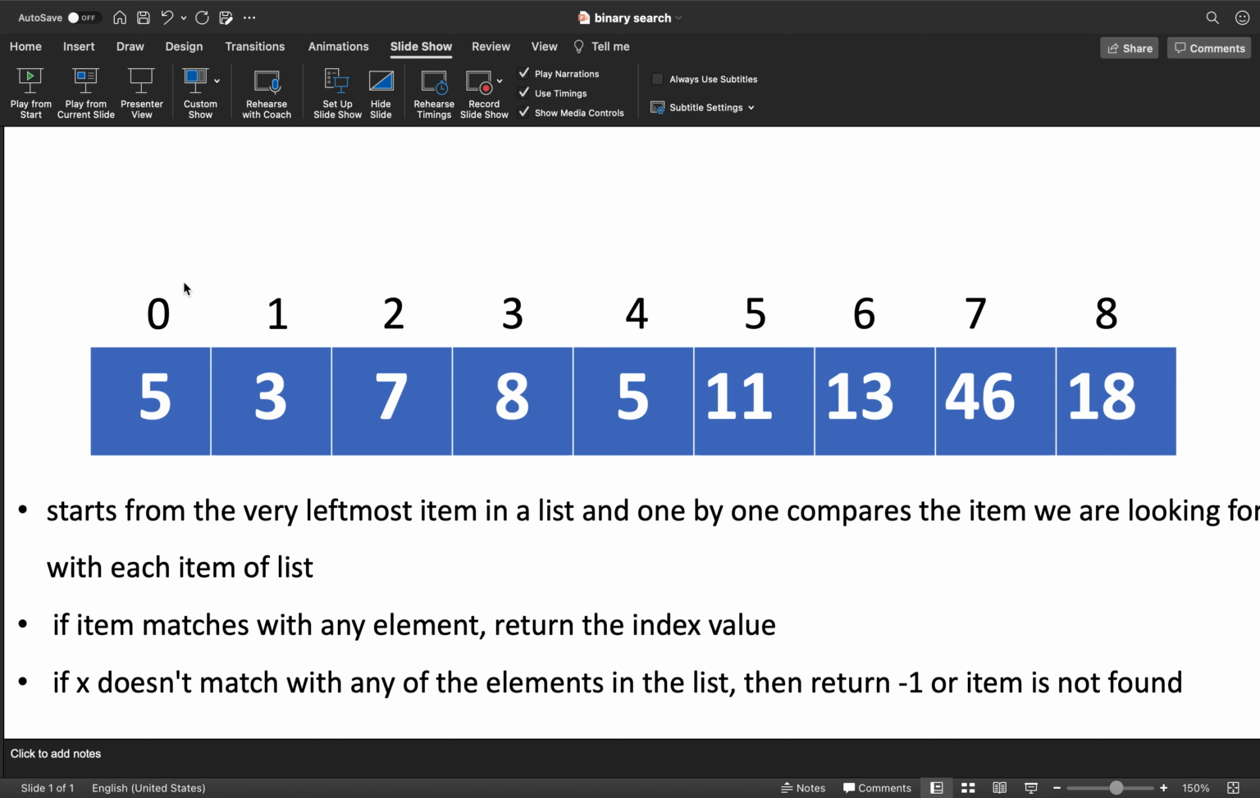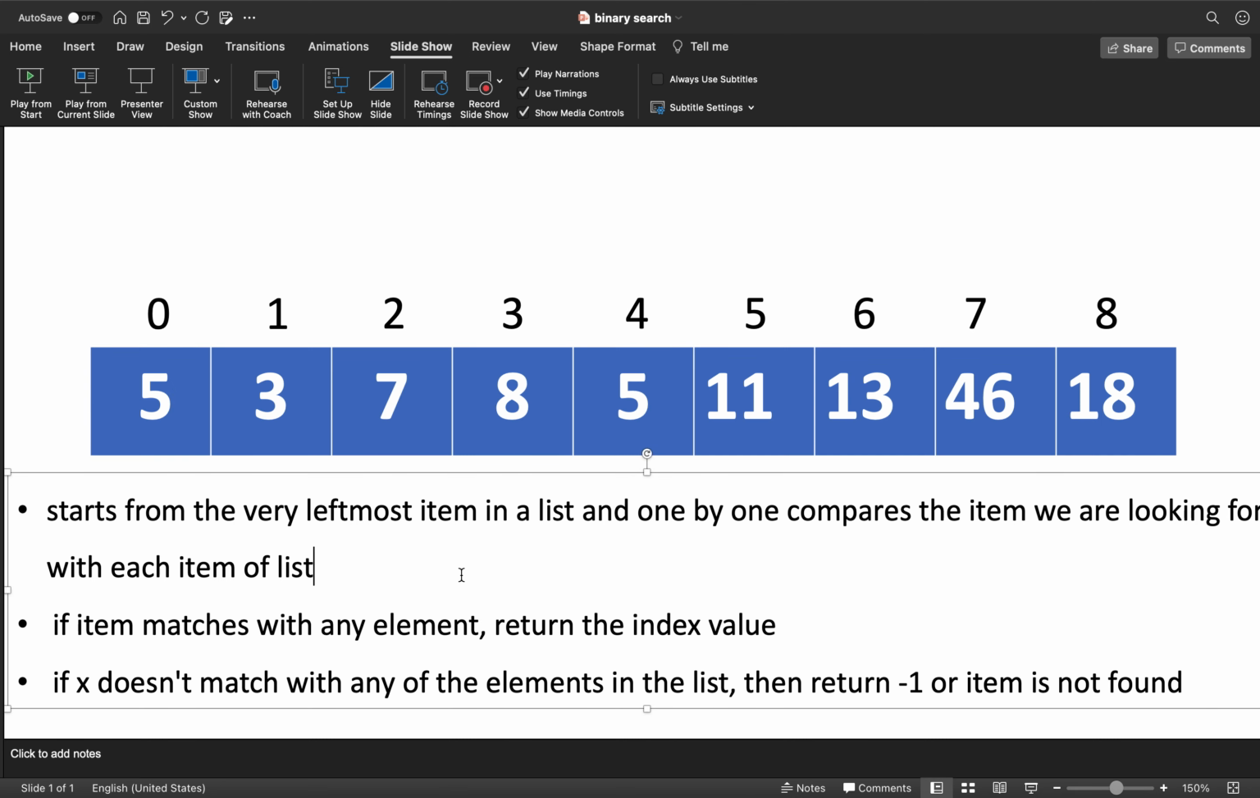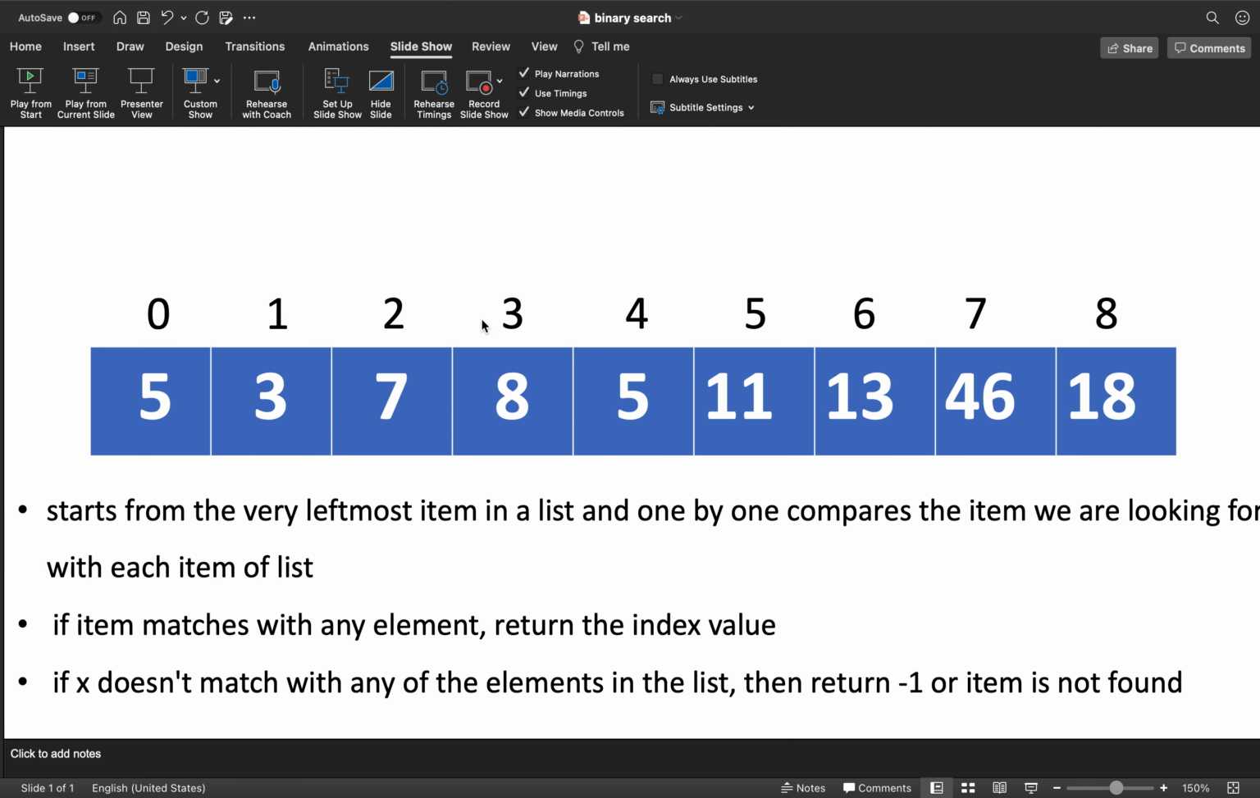Linear search starts with the very leftmost item in the list, and one by one it compares the item we're looking for to each item in the list. If the item matches any element, it should return the index value. So, for example, if we're looking for the number 7, it should return the index value, which is 2. So it should return that the number 7 is found at index 2.